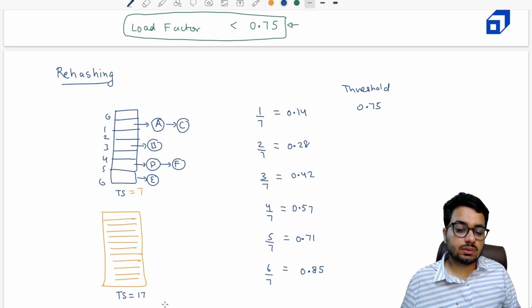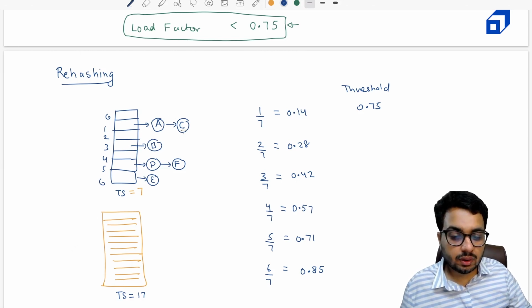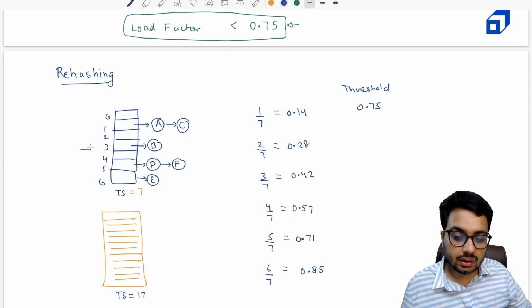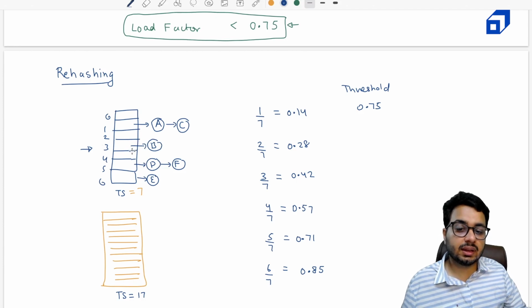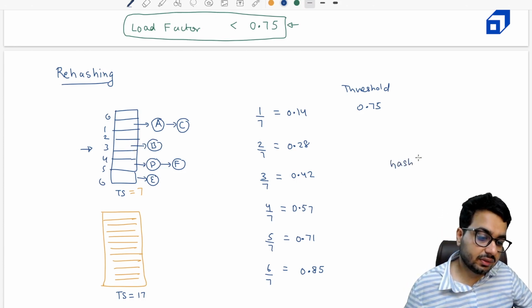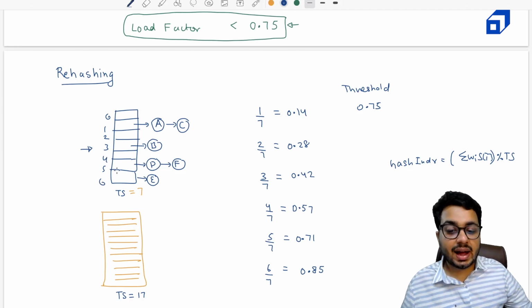Now this new table is empty, and my goal is to remove all the entries from this hash table and put them into the new hash table. Now you might ask, why can't we use the old hash table? The reason being, your table size has changed, and the hash index that we saw was a weighted sum of the letters of the string taken mod the table size. Now the table size has changed, so my hashing will also change.